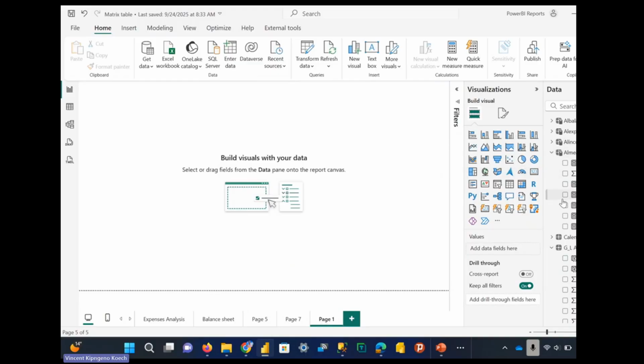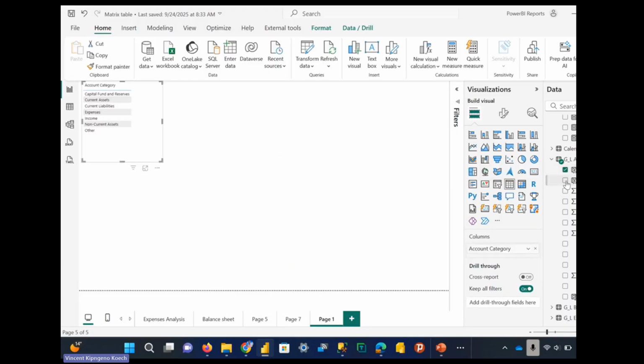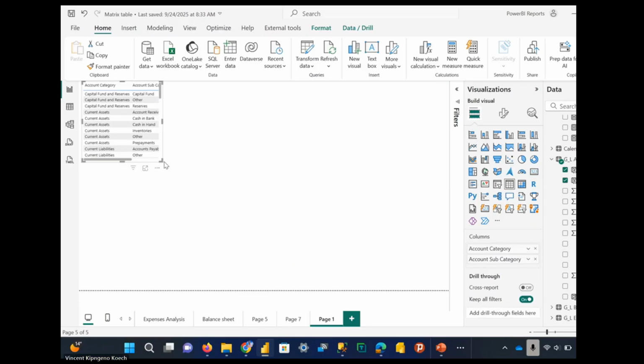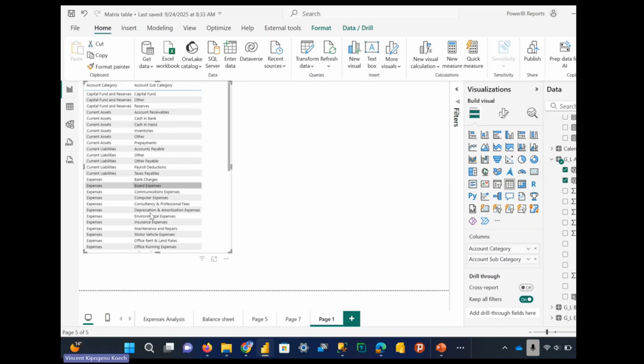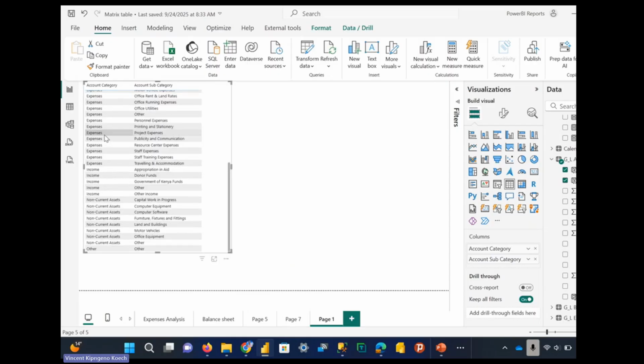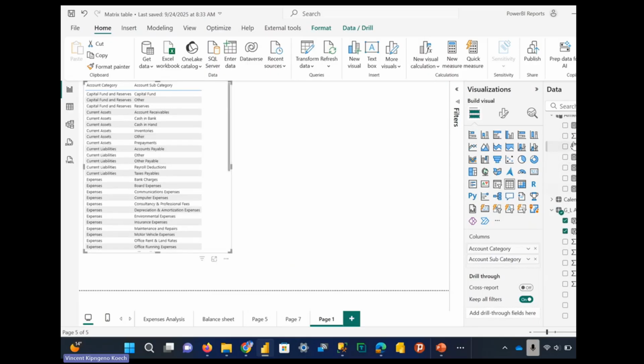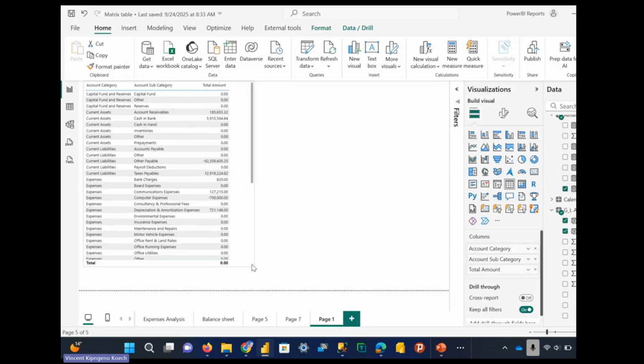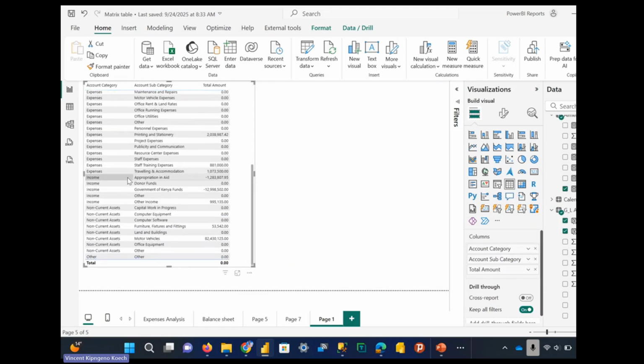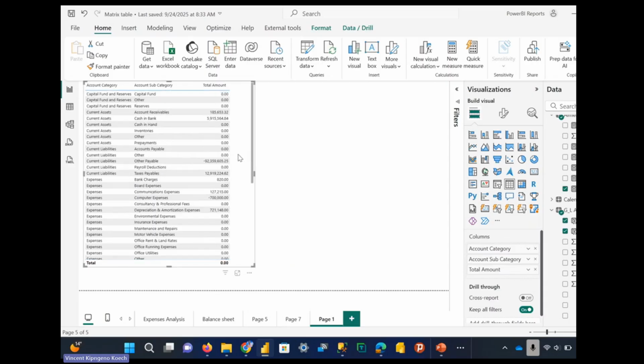So in my data, I have different categories. I have the account category and accounts subcategory. If I click, I will be able to see this kind of visual using a table visual. If I had a measure, total amount maybe, which is a measure that I've created, you'll be able to see this kind of visual. How do we then transform this into a clearer matrix table?